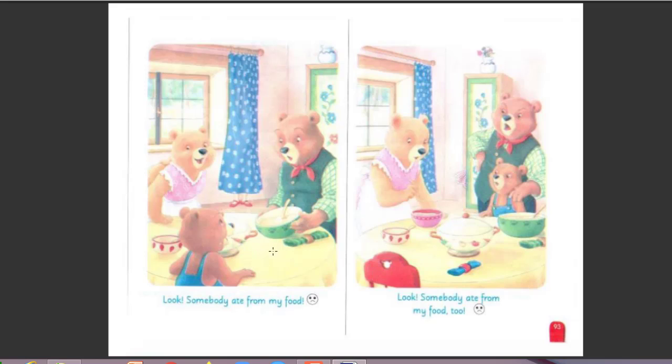They went to the table and said, look, somebody ate from my food. He was very sad because this is the daddy bear. He found someone ate some of his food. And mommy bear also said, look, somebody ate from my food too. So somebody ate from daddy bear's food, and somebody ate from mommy bear's food. Who's this one? Do you know?